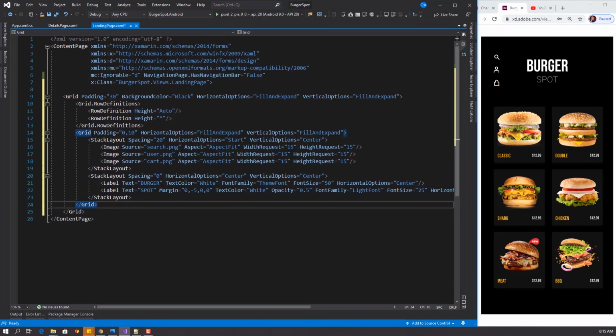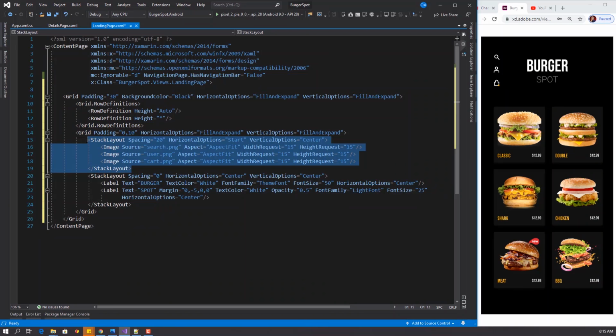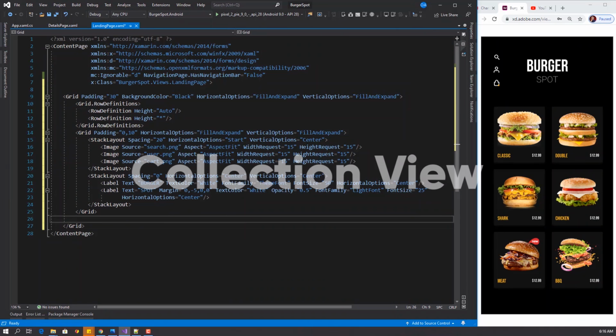So we have a grid and we have two stack layouts inside. This first stack layout is pushed to the start, that's the left, and this stack layout is at the center, so that we have this at the center to contain burger spots, and we have this at the left. The next thing is our collection view.